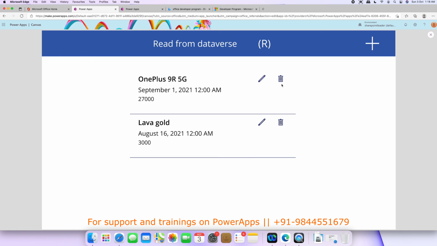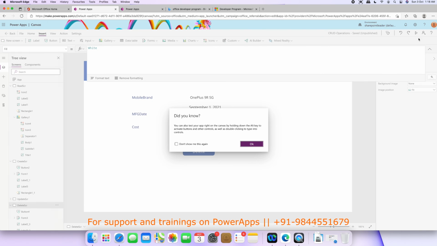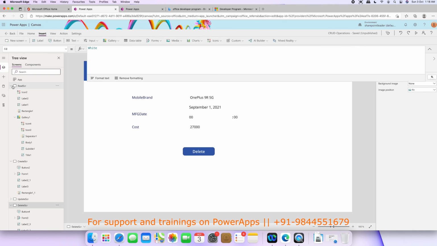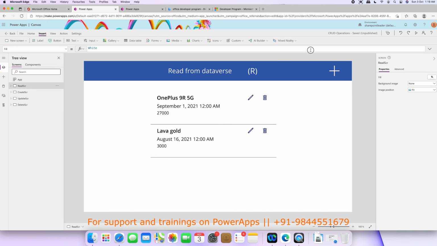Okay, delete works the same way. So this is how we have completed read, create, update, delete, the CRUD operations here. We have completed all the CRUD operations. Okay, so just practice this with Dataverse, and once you are comfortable with that, you can also try with the SharePoint data source. Here, if you see, we have used the Dataverse table.